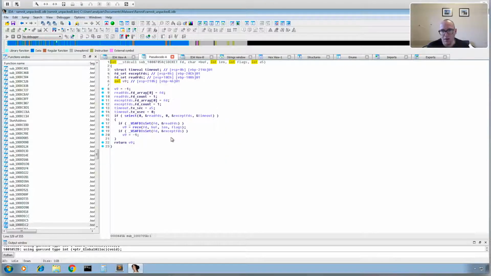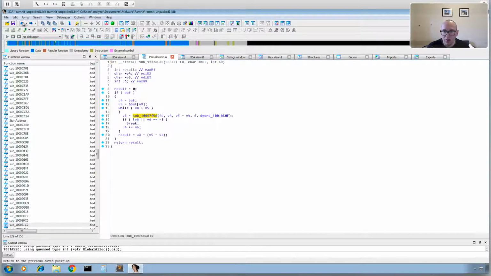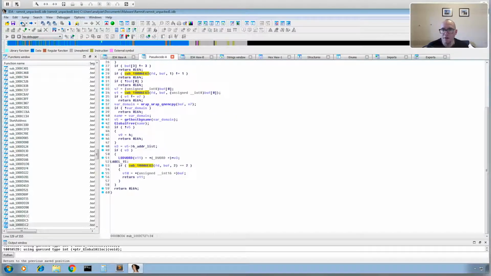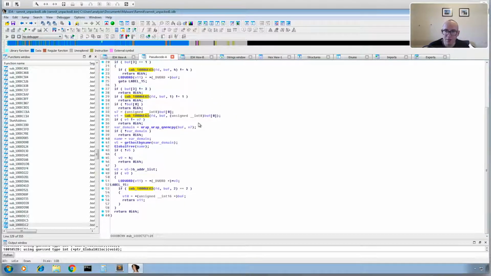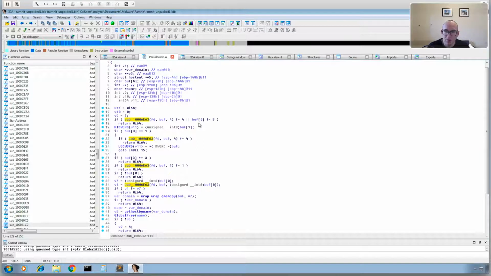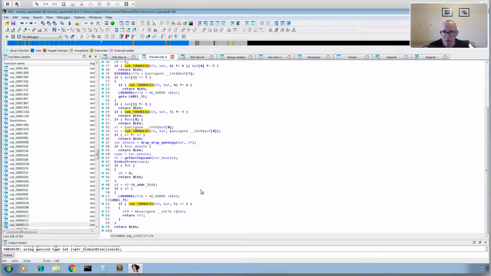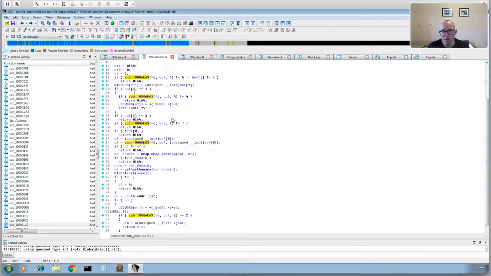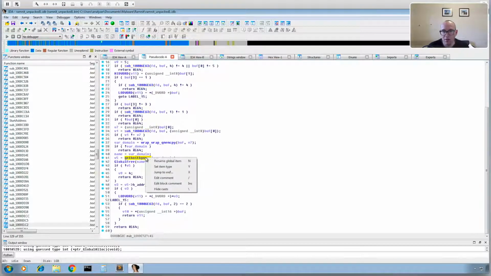Oh, I see. Okay. So this is just part of some network communication. So we're probably not on the right track here, unfortunately. So let's take a look at the other get host name.